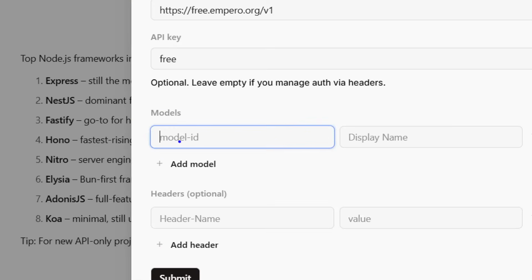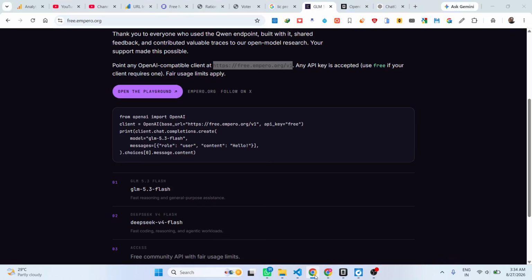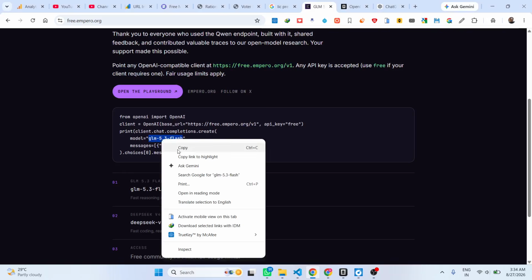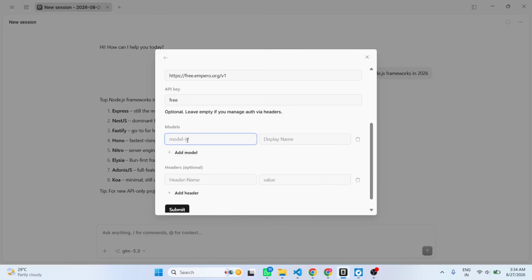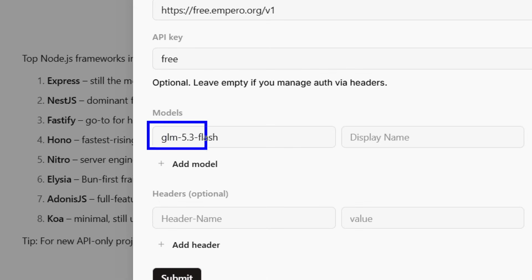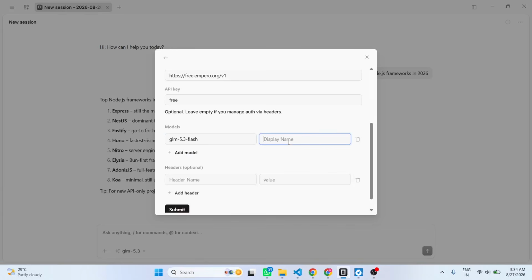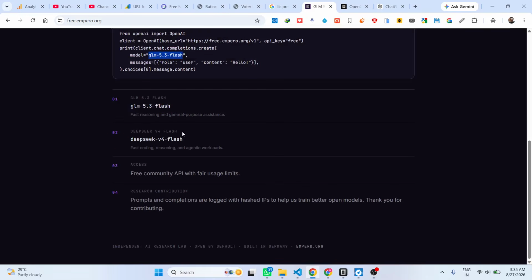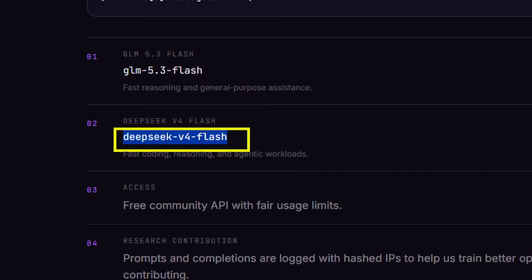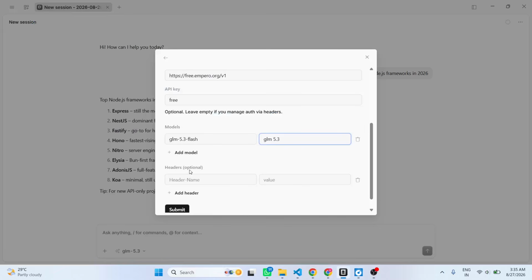And for the model ID, guys, I will show you both the models. First of all, we will fill out this GLM 5.3 Flash. This model ID needs to be the same, GLM 5.3 Flash. The display name you can give anything. Let me give GLM 5.3. The next model that they are offering is this one, DeepSeek version 4 Flash. I will simply copy the model ID and paste it.